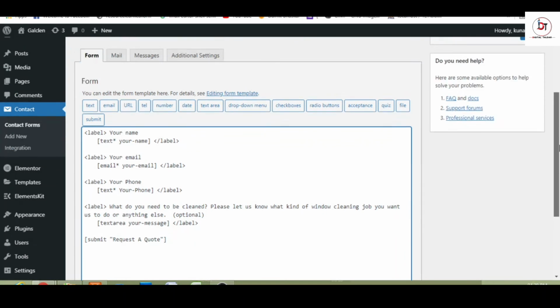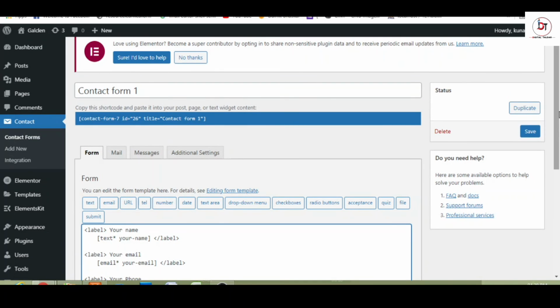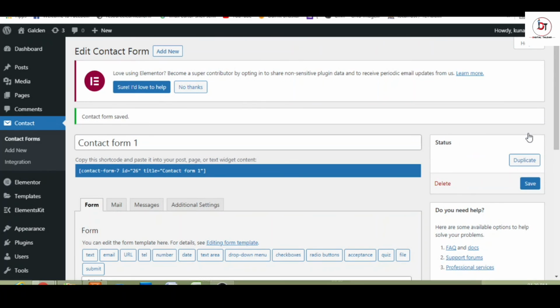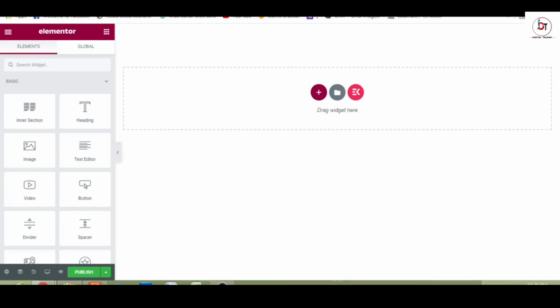form into our page. So how can we insert this form? There are two options. You can insert it with the help of this shortcode, and one default option you will get in Elementor. I will show you. First save it. I am going to refresh this page.